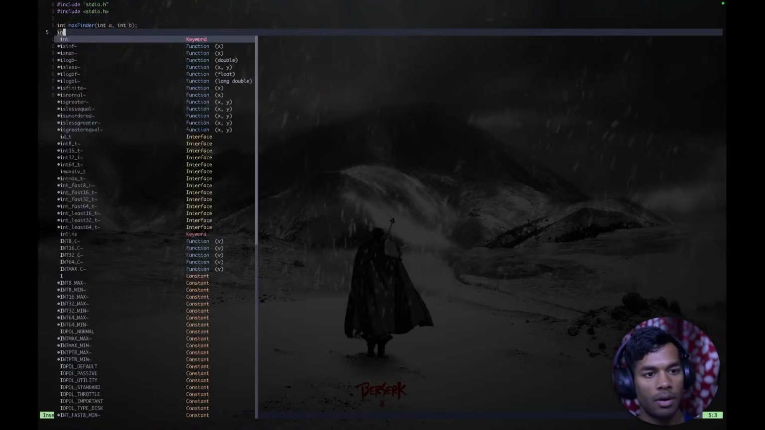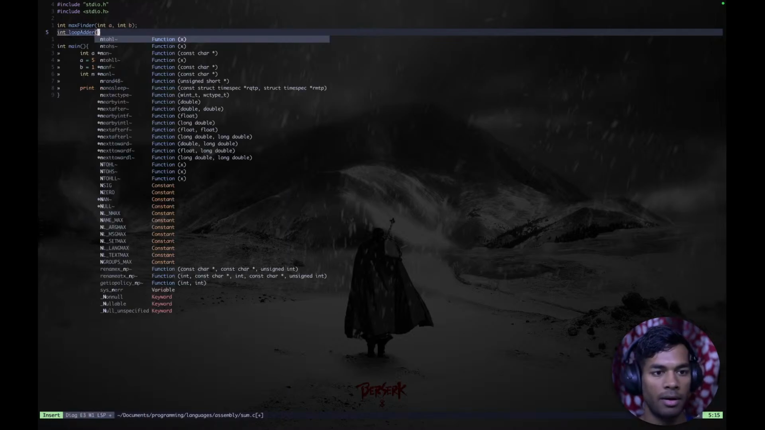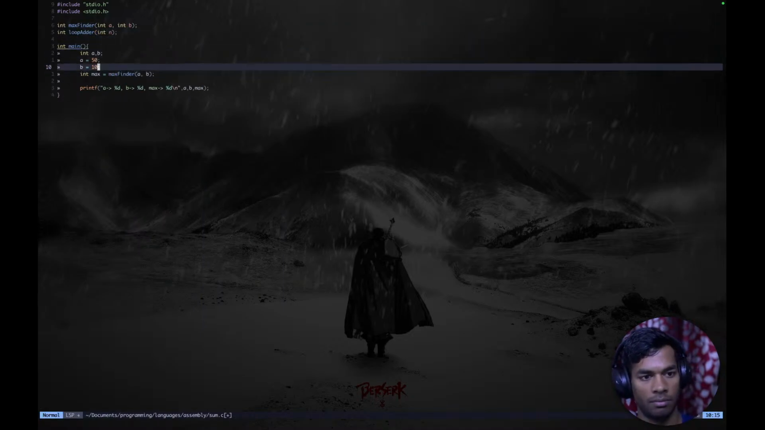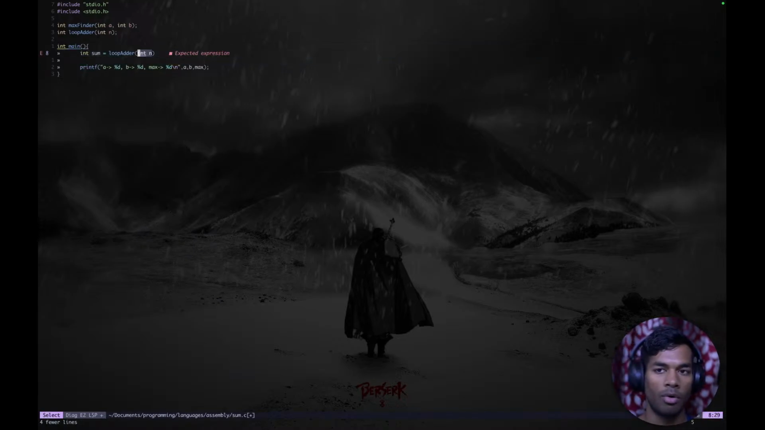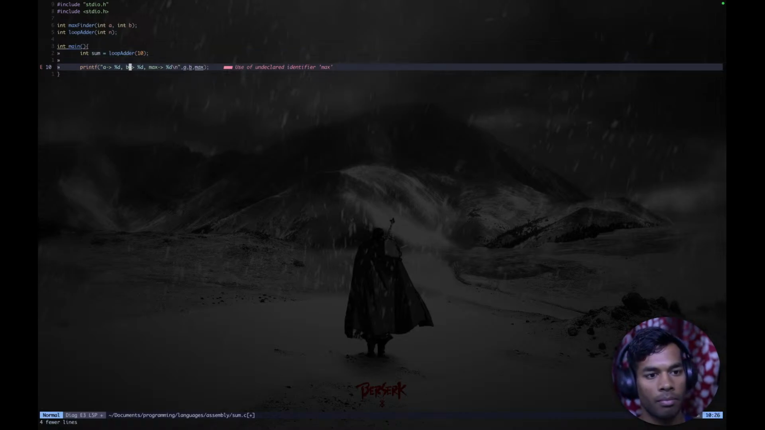With some C function, int, what is the name? Loop adder. It returns an integer and takes in a single integer n. And let's do this. Int sum equals loop adder, and the number I want to give in is like 10, let's say. And then say that the sum is this number sum.